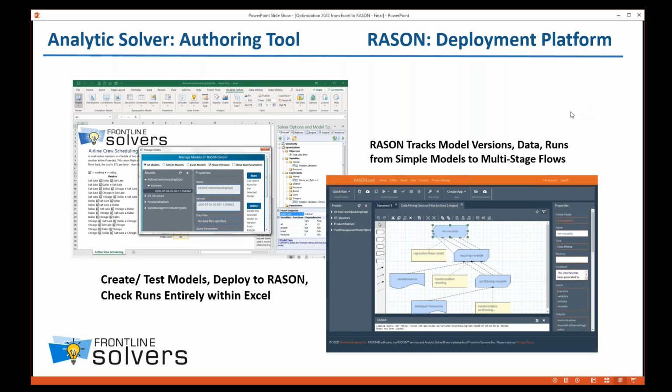So let me highlight it for you. This could be an optimization model, and the results of the optimization model are fed into a simulation model, and much more. So it's called a multi-stage flow. Analytic Solver can also be used to create and test models all by itself. But the other good news is that it's possible to deploy models to the cloud, to RASON, entirely within Excel, and even check runs of models without leaving Excel. And I'm going to show you that today.